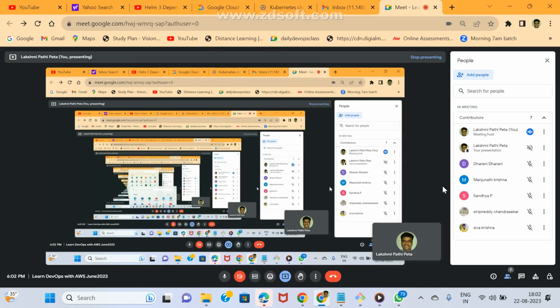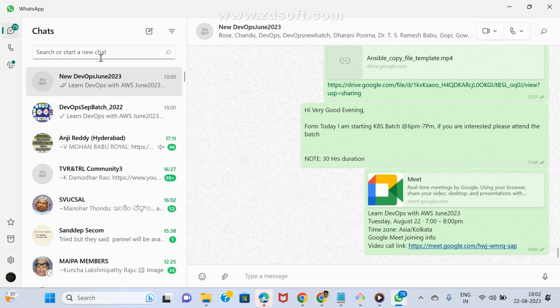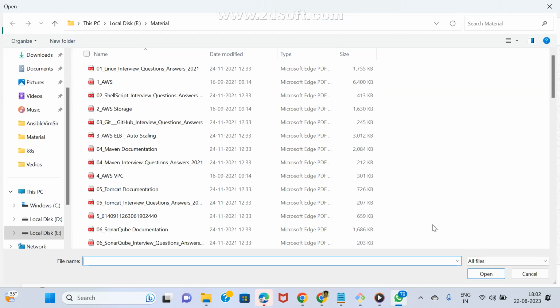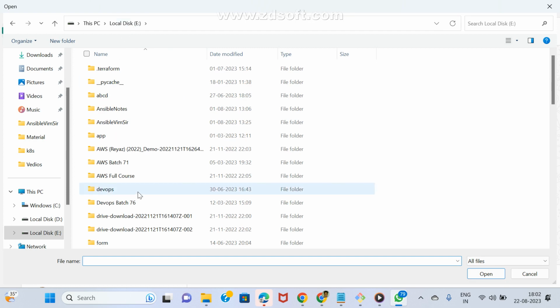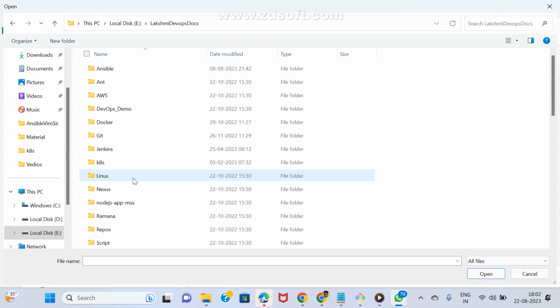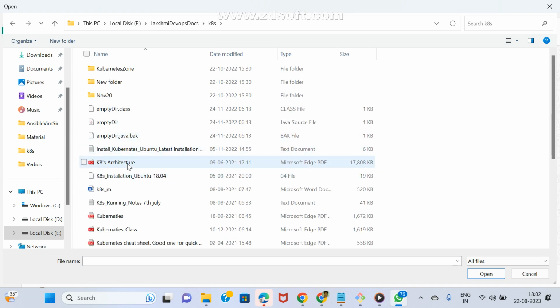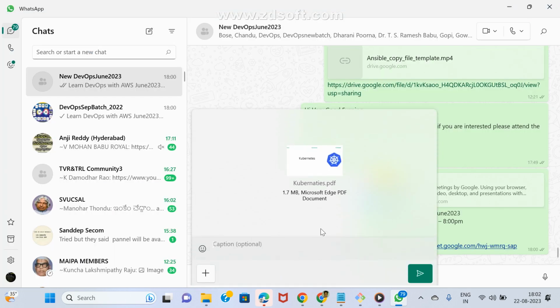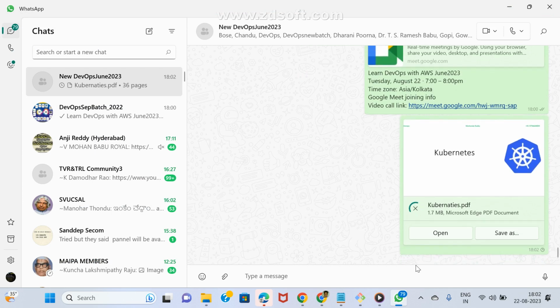I'll try to send you one documentation through WhatsApp, the new DevOps document. I'm going to Lakshmi Pati E drive, DevOps, Lakshmi Pati, K8S. Within that, this is the nominal document for 2 to 3 days. Remaining, I may go with different examples. Please try to open this document.